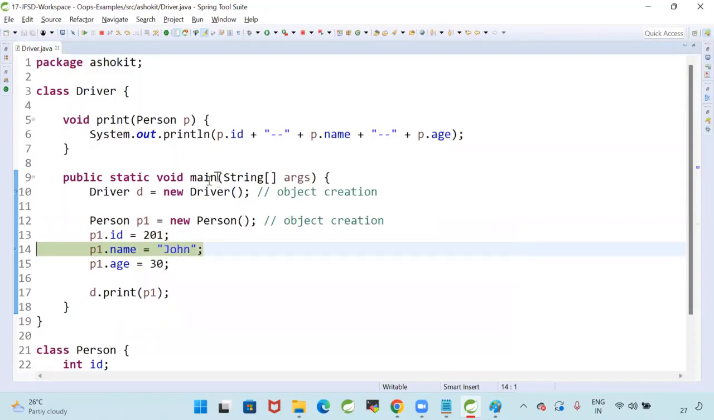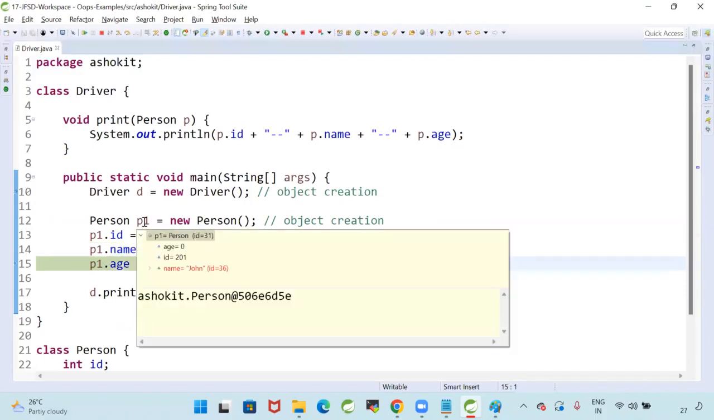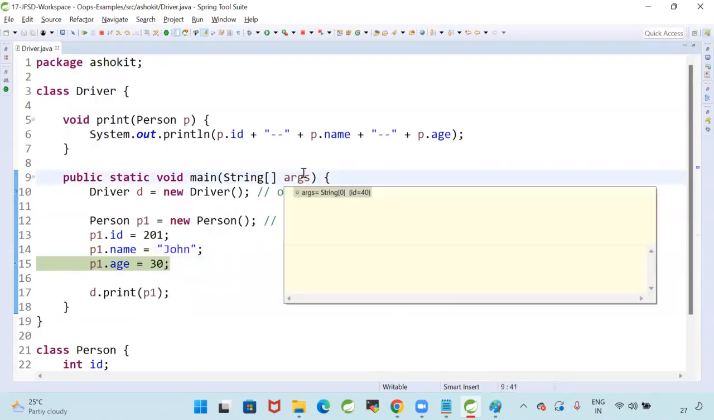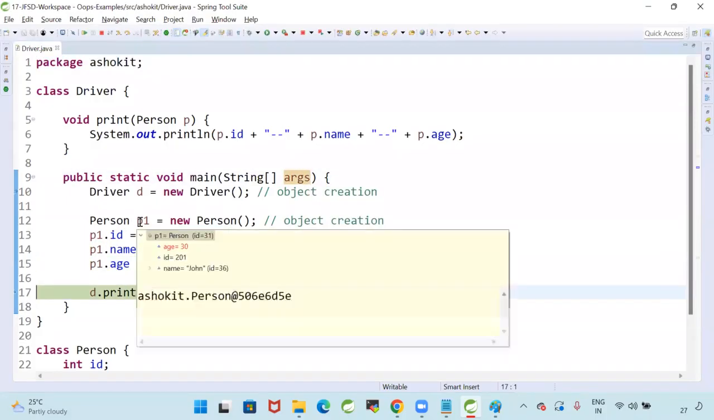Okay. P1.id completed. Next one, P1.name. Can you see now what happened? Name changed to red color. Why? I have reinitialized the name variable. Now let me go to age. Okay. Now see P1. What happened now? Age value changed to red color. What is the meaning of that? Age value got reinitialized.